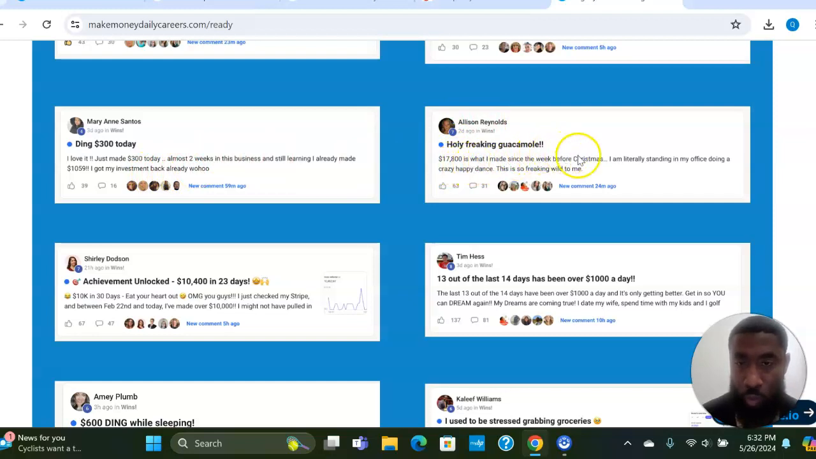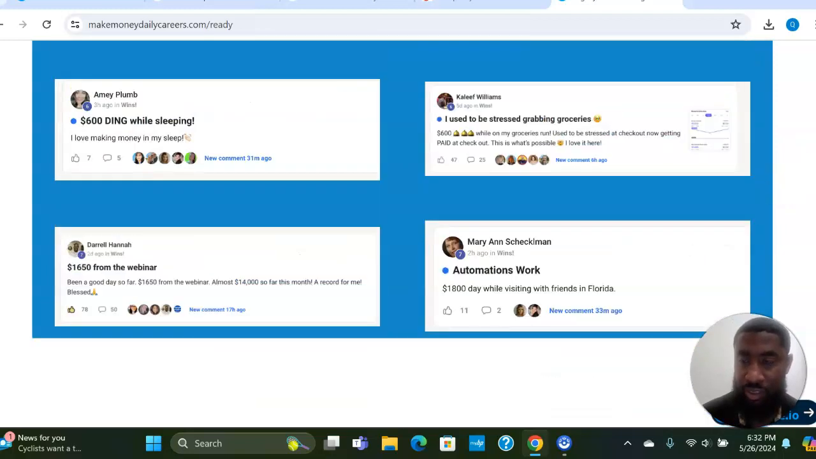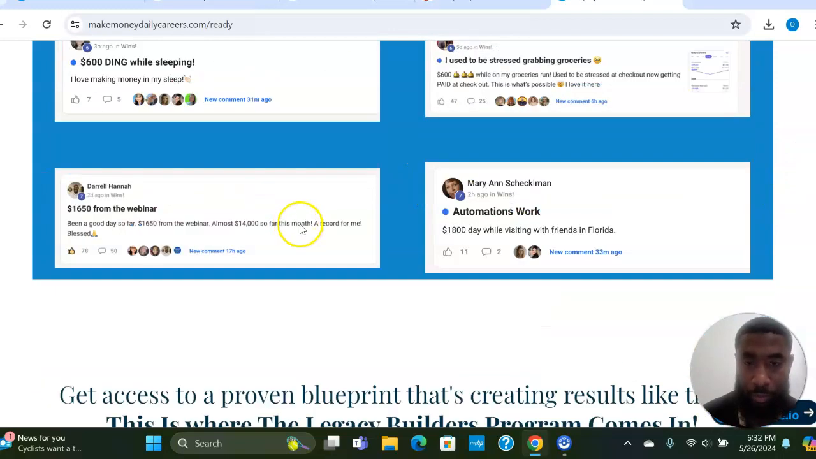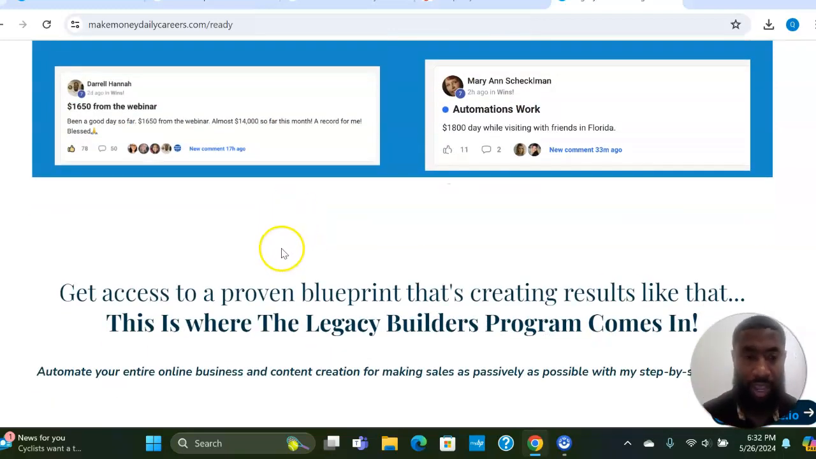Allison: Holy guacamole, 17,800 is what I made since the week before Christmas. I'm literally standing in my office doing a crazy happy dance. This is so freaking wild. So guys, this system works. It's working for average people.